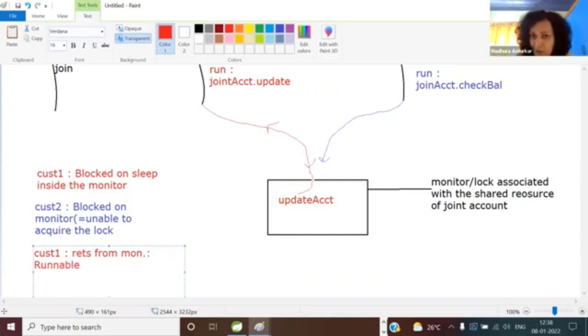So the best answer is runnable. Okay, I hope you got this. But that's not the real question. The real question is about cust 2. Poor guy was waiting for the lock to be released. The moment the lock is released and the monitor is free, is it going to stay blocked, or will it be unblocked? Of course, the unblocking trigger for a thread which is blocked on a monitor is the monitor becoming free. So cust 2, I can't say returns from the monitor, it never entered the monitor, becomes runnable.